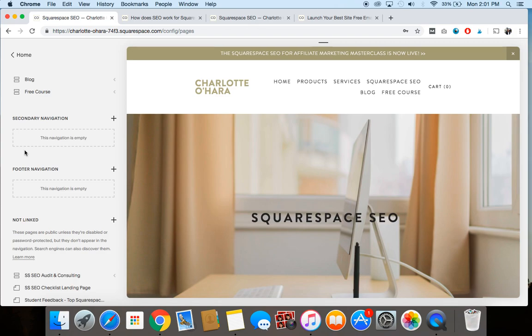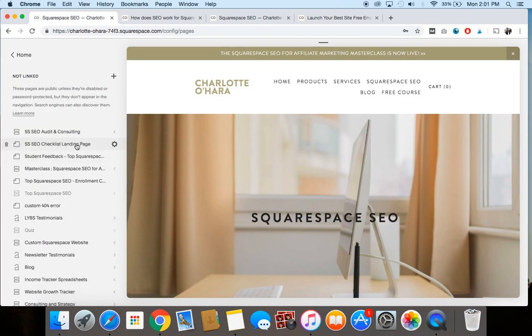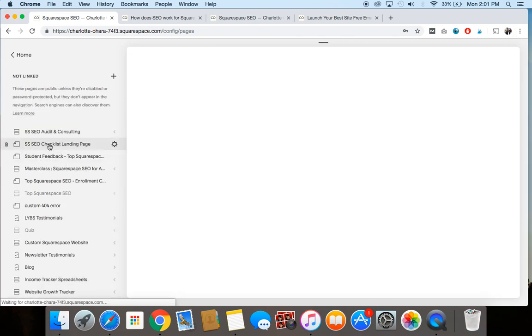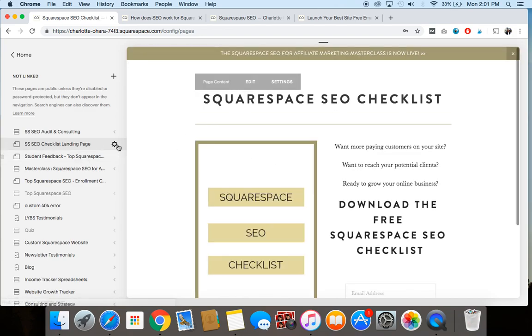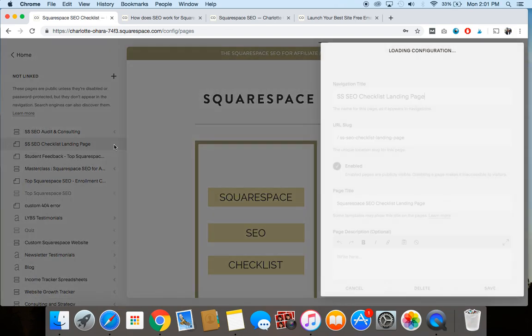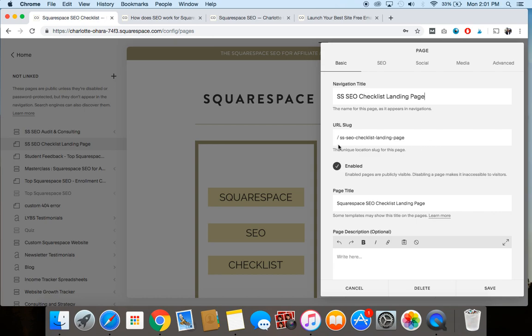So regular pages, let me show you an example here, okay? So let's take a look at my Squarespace SEO checklist, the landing page here as an example. Okay, so if you're looking at a regular page, you can see that it only has one URL slug, right? This URL slug section here. And that's because the content of the page is all in one place, right?